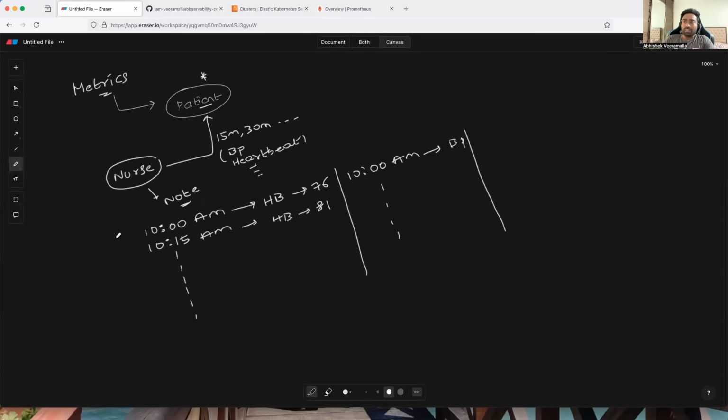Why? Because at the end of the day, if doctor wants to understand the health of the patient, is the patient's health stable? Is the patient doing good? How can the doctor understand? By looking at this information. So doctor looks at the periodic information of the heartbeat, periodic information of the blood pressure, and if everything looks normal, that is in the 15 minutes interval throughout the day, if everything looks normal, then doctor would decide that the patient is okay, in a good condition.